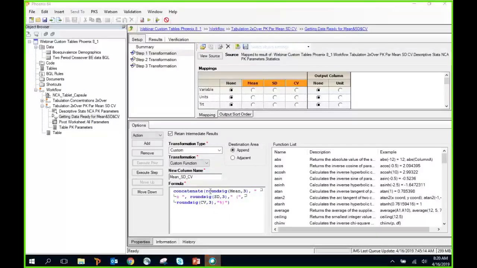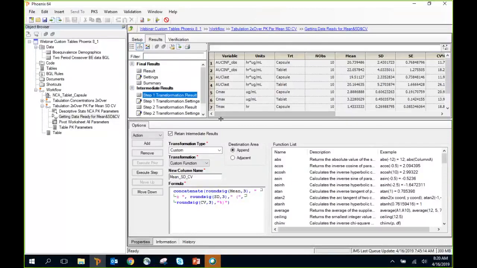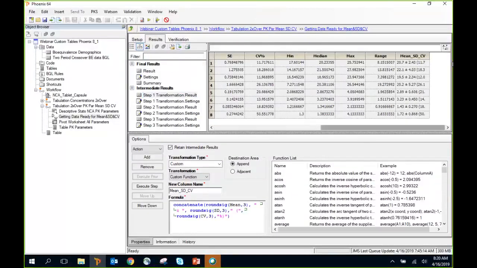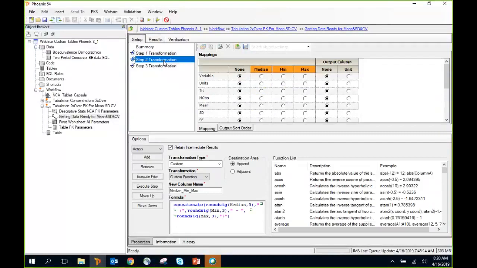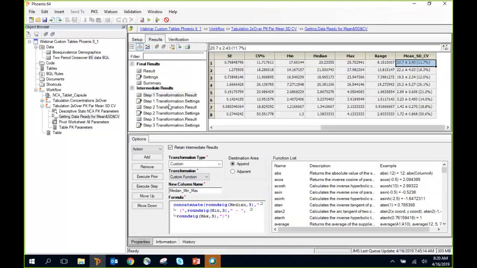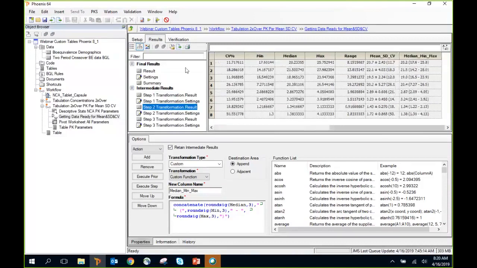Okay, so these are the statements that I'm doing. For the first one, I concatenate the mean, the standard deviation, and CV%. So if I go to the result and I look at the first step, you will see that it creates this new column, okay, where I have the mean plus minus the standard deviation and the CV%. The second step, it's a concatenation of the median, min, and max, all rounded to 3 significant digits. So if I go to result and show you the second step, you will now see that I have 2 columns now, this mean SDCV and this median underscore min max.